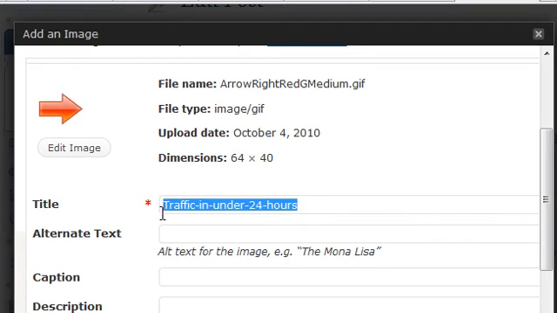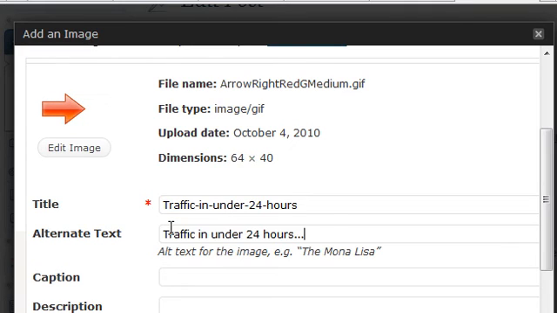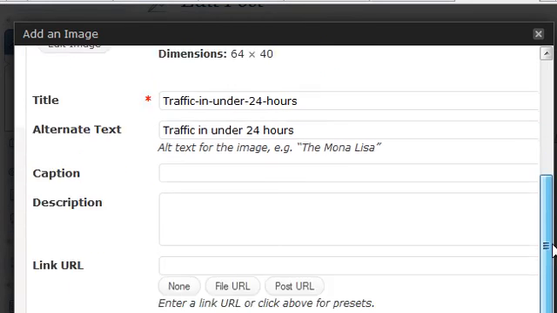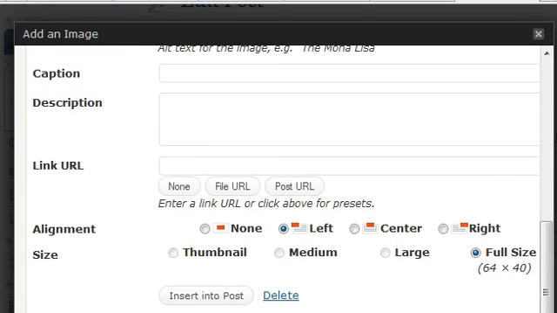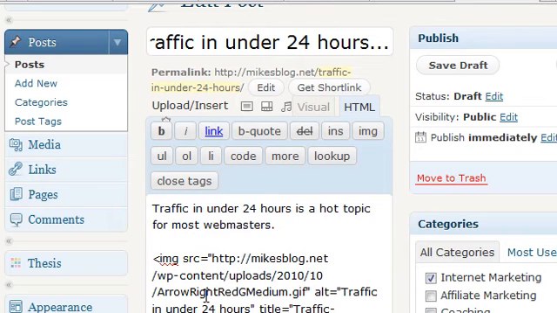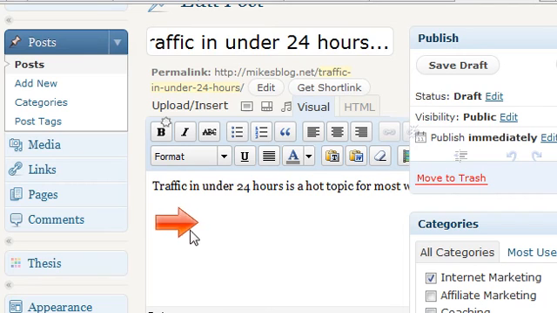Okay. And then we copy this. Okay. And then we hit insert into post. Now, here's our visual if we want to see what it looks like. We can see that that image is in there and that the alt tag is traffic in under 24 hours.